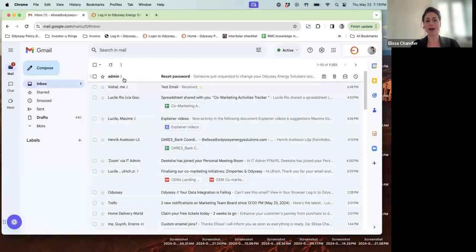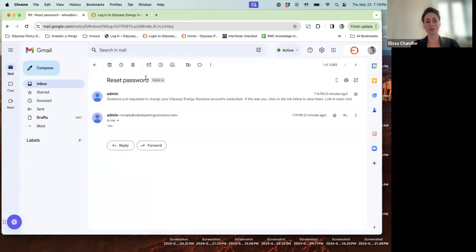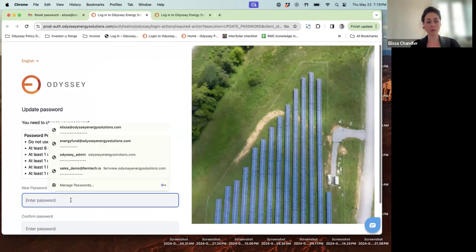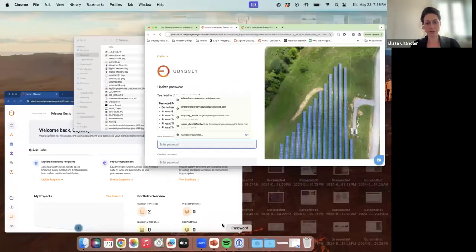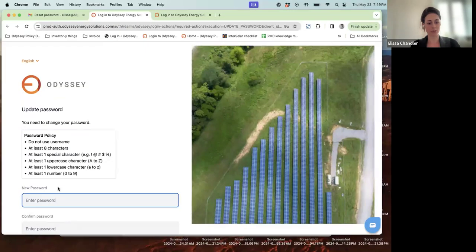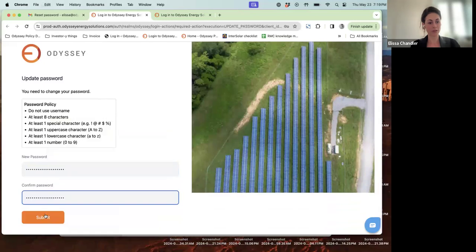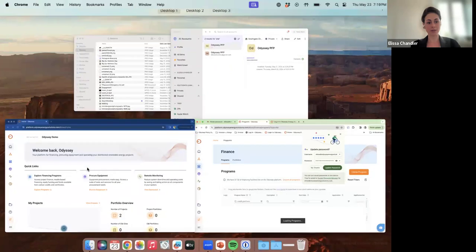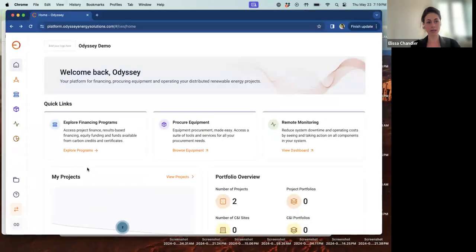Here it is. It's coming from admin, and the subject line is password reset. So go ahead and click on that link, which will prompt you to enter a password. I'm going to grab my password, but you can create a password yourself. So here we go. Now you are in, and when you log in, it's going to take you to a page that looks like this.